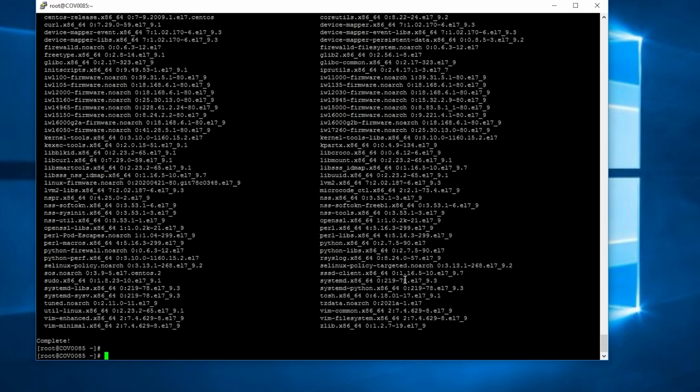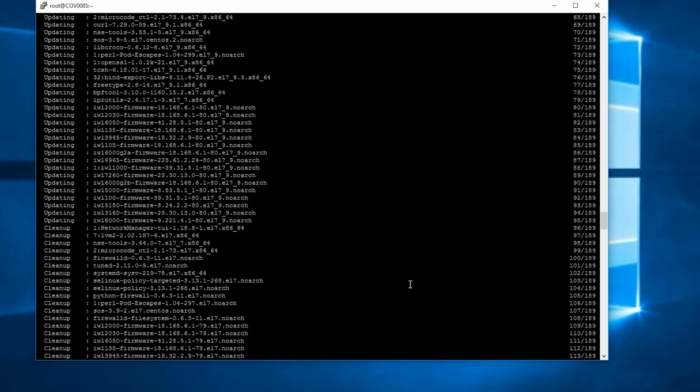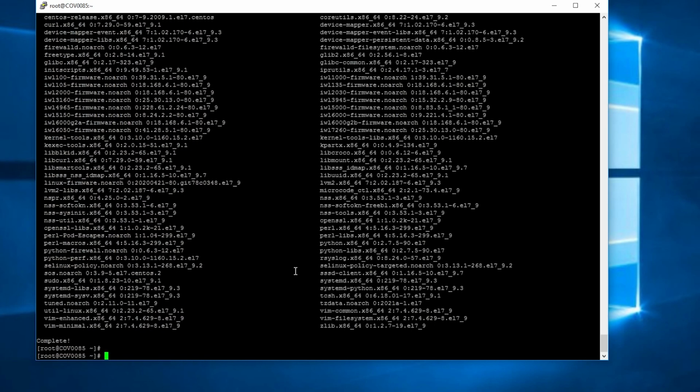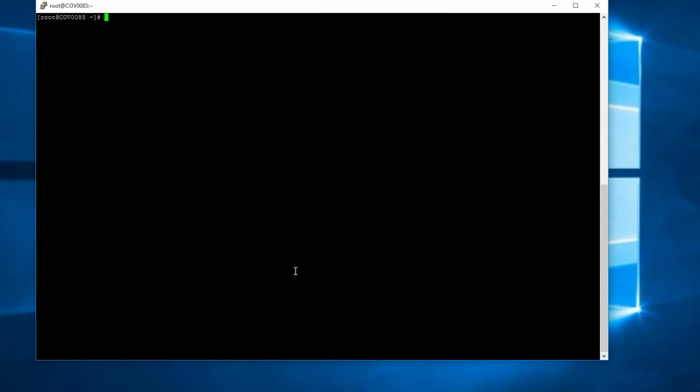So as you can see, the update has finished. If we scroll up within our terminal, you can see all of the packages that it updated. Now, in order to clear all of this out of our screen, because we really don't need to see this anymore, we can type in clear, or if you want to leave it, it doesn't really matter.